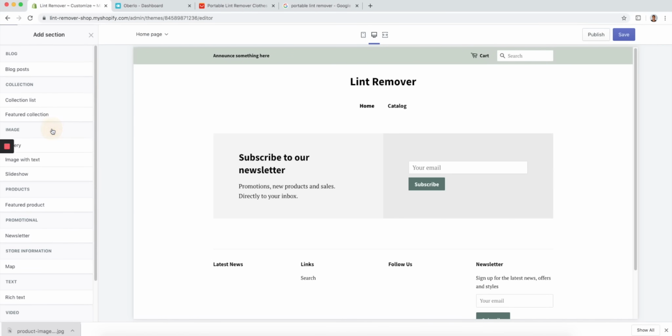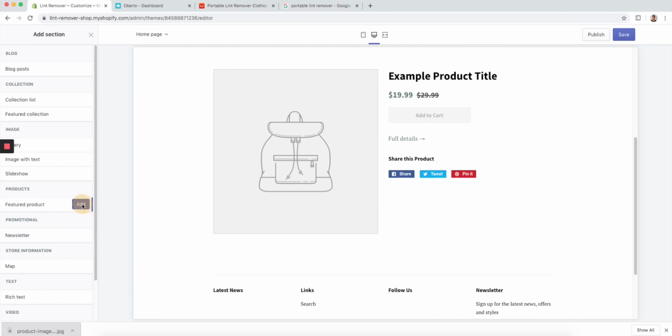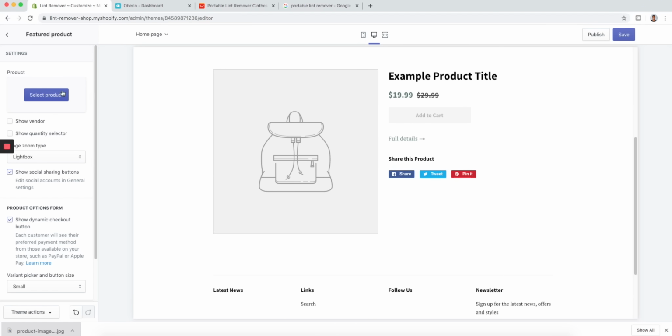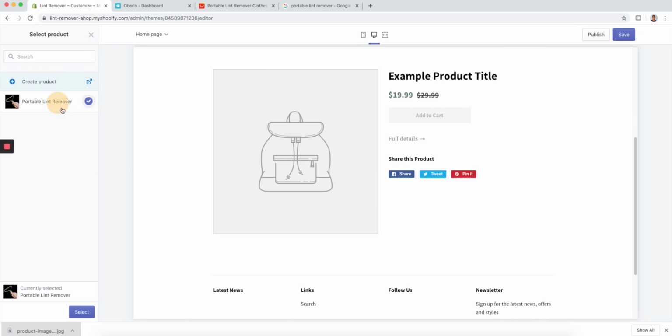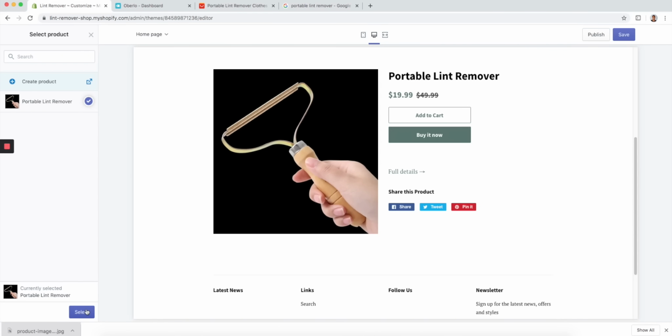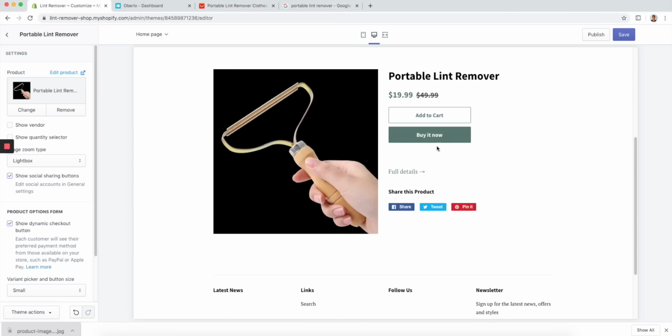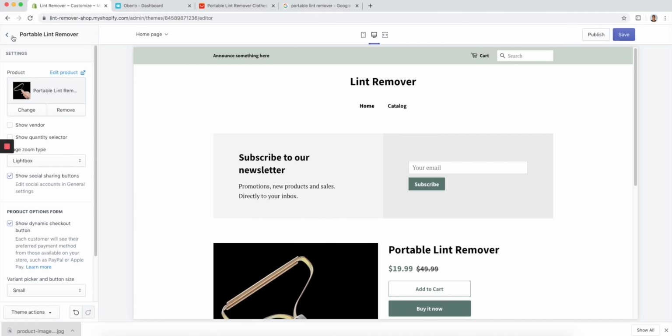So what I'm going to add is the featured product. Like I said, there's only one product on this store. It's the lint remover. So I'm going to select that product to be shown on this store. Just hit the select button right here. And there it is. Really simple. Let me just put that before that one actually.